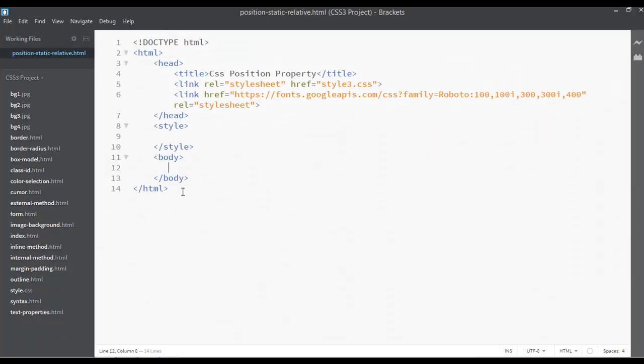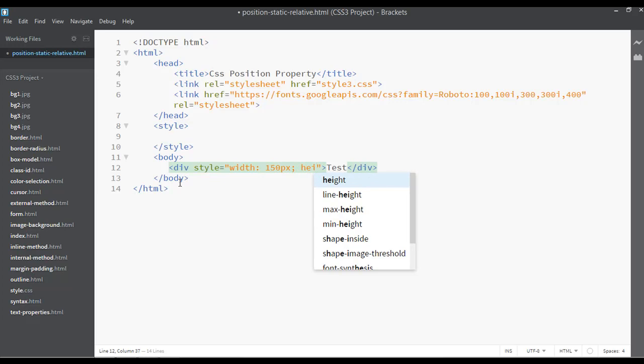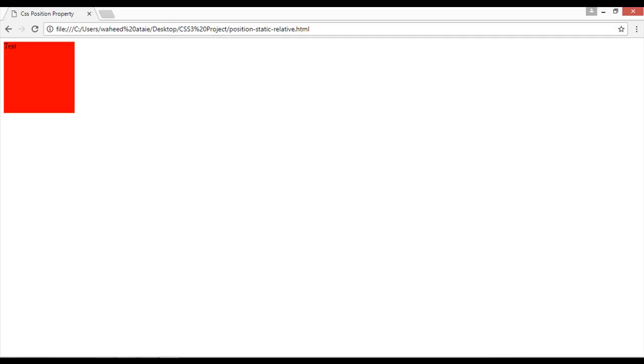Open your code editor, and I'm just going to insert a div here, just a div. Then you can close the div. Let's write a dummy text, like test. Then you can apply inline CSS here. Define a width for this, for example 150 pixels, and the height can be the same, 150 px. The background color can be red, and you can save, go to your browser and refresh.